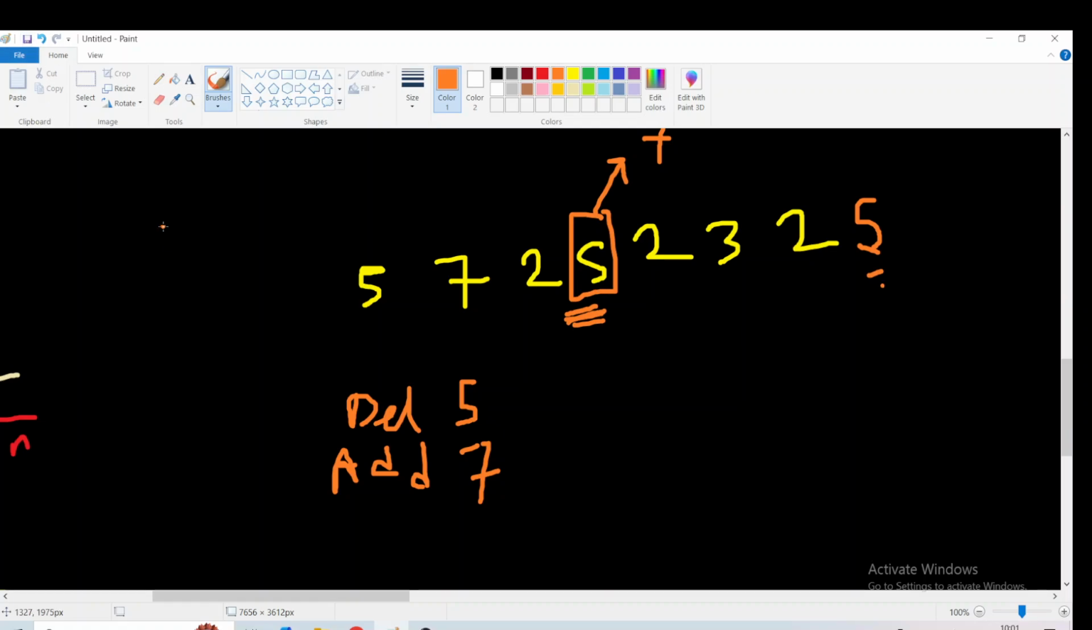So let me write, we are talking about suffix, only talking about suffix now. Okay, so let's say there is a value which is at the right side of the current element and we are deleting the current element, so it will not affect any of the suffixes. So we are safe. But let's say 5 is not there, then what will happen?